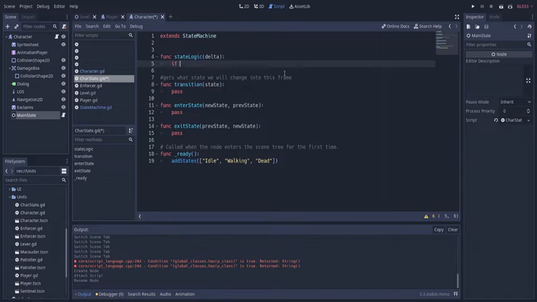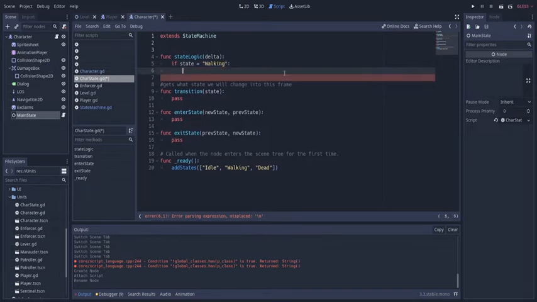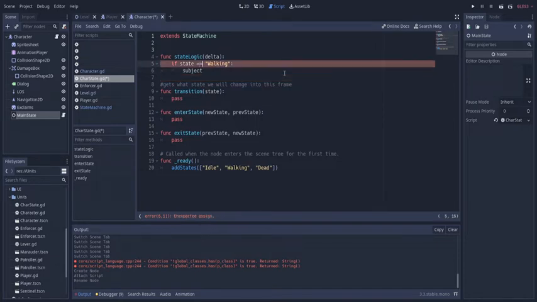So if state equals walking, subject dot walk, subject dot velocity.